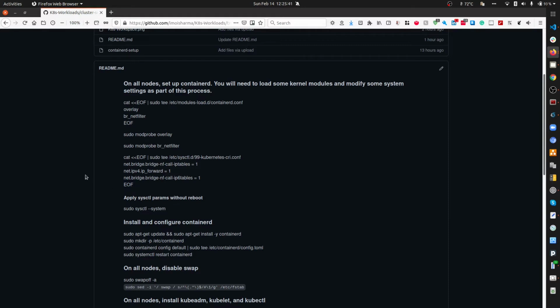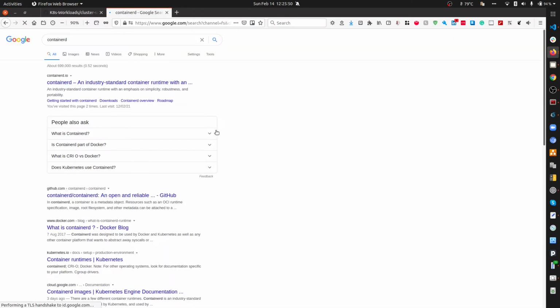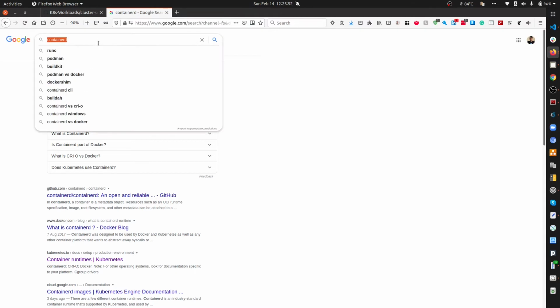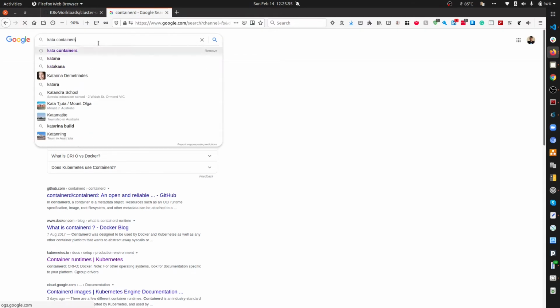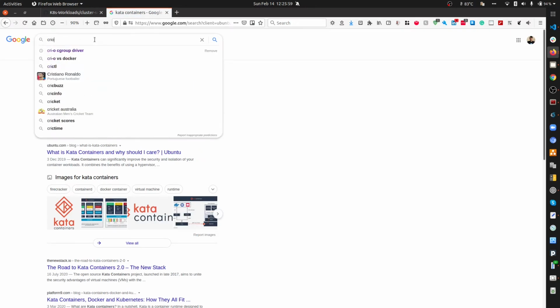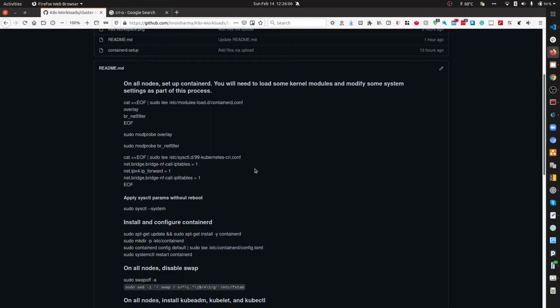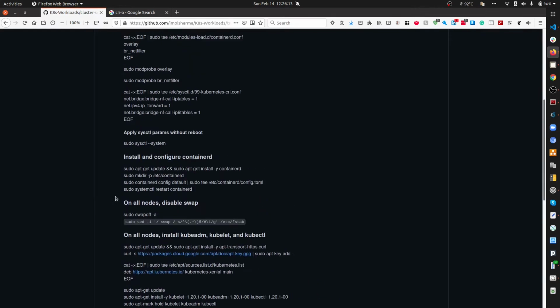The first step is to install the container runtime, and there are a bunch of different container runtimes. There is containerd, there is Kata Containers, and there is CRI-O, which is another container runtime. CRI is nothing but the container runtime interface, which is required to install all the components and to run Kubernetes.